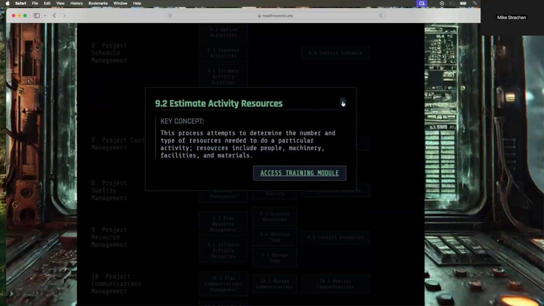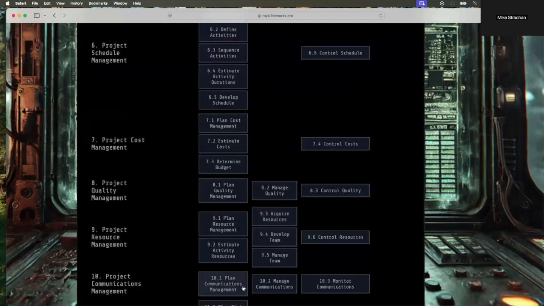The resource breakdown structure shows all resources needed for the entire project. But that one activity will have its resources needed for it and the basis of estimates, which explains why we believe that to be true.